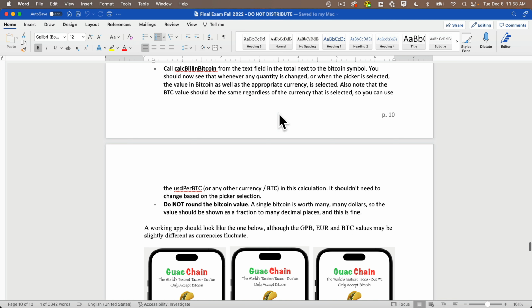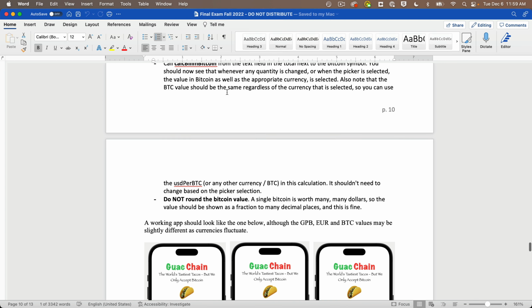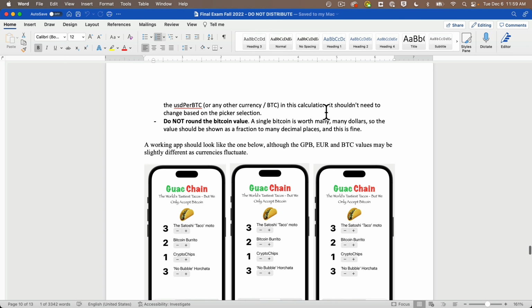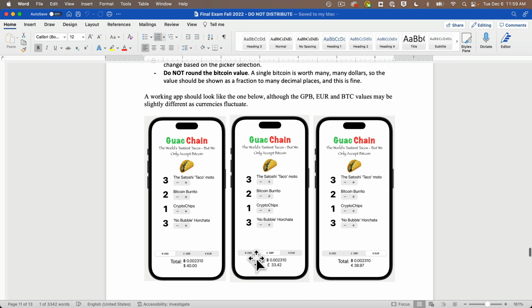And when we do this, we should see whenever any of the quantities is changed in our picker and our steppers, or when we click on the picker to select the different values, we're always going to see the value in the appropriate currency. We should also note that the Bitcoin value is going to be the same regardless of the currency that we use. So, you'll notice that if we click on the three different options here, the Bitcoin value does not change, but we do see the currency value change. The Bitcoin value should change, however, if we click on any of the different options in the stepper in real time.